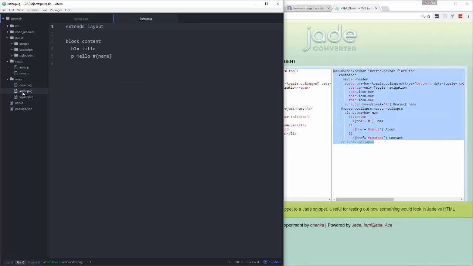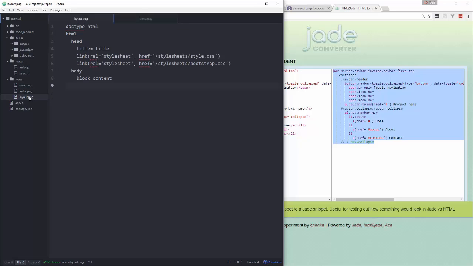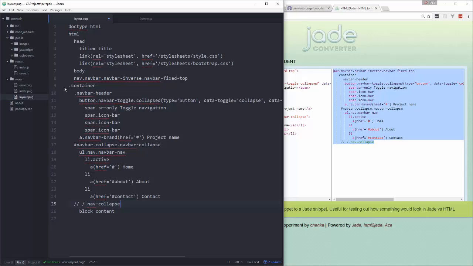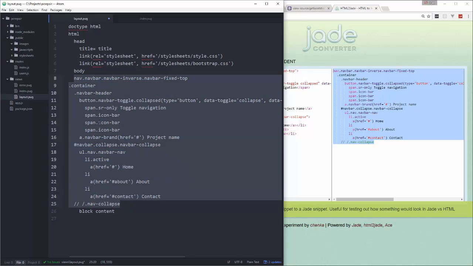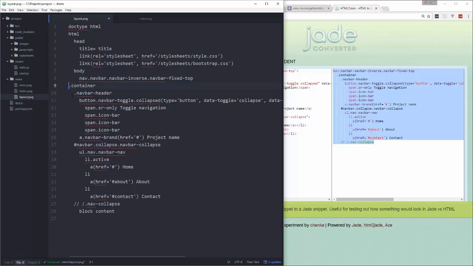and let's try to just put this right in the index for now. Actually, no, we'll put it in the layout. We want to put it above the block content, so we want to just tab over like that and then paste that in. Yeah, see, this is all messed up. So let's tab that over. The container goes in the navbar, the navbar header goes in the container. These go like that.